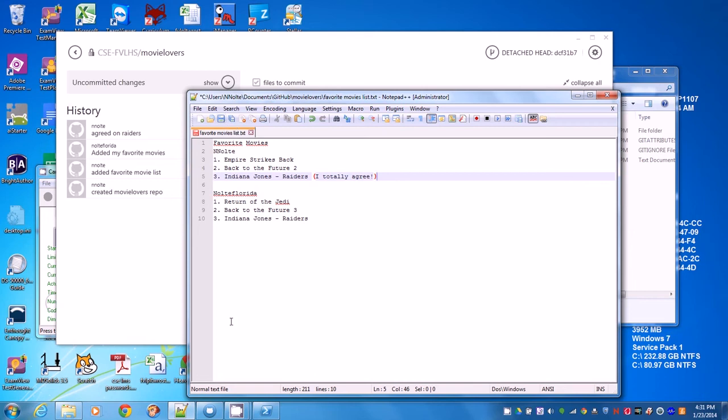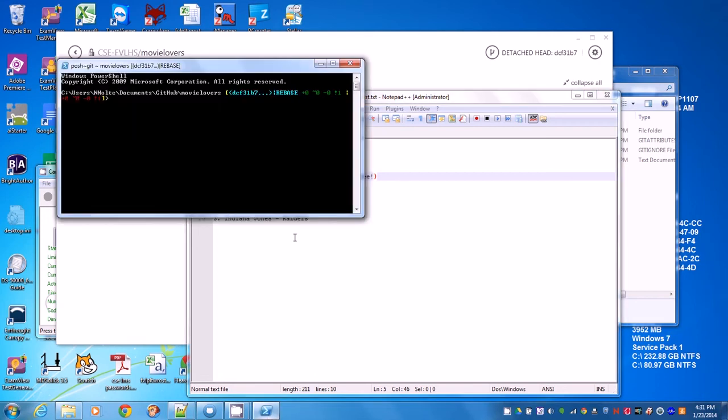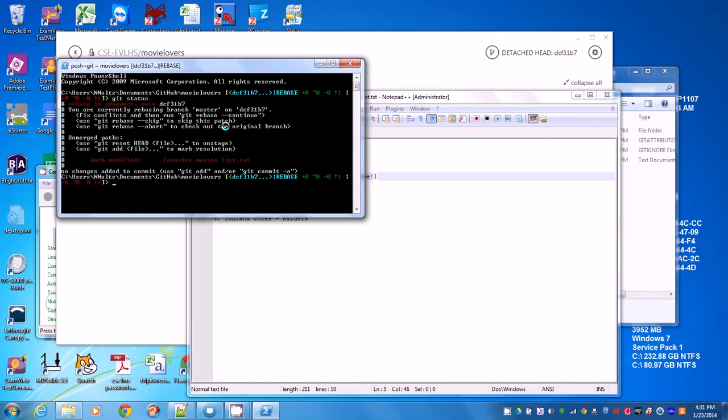Actually, before I save this, I'm going to show you in the shell that it gives you some guidance of what to do. If you run git status, Git is the program that it's using to keep track of changes and status, then it tells me I'm currently rebasing branch master.